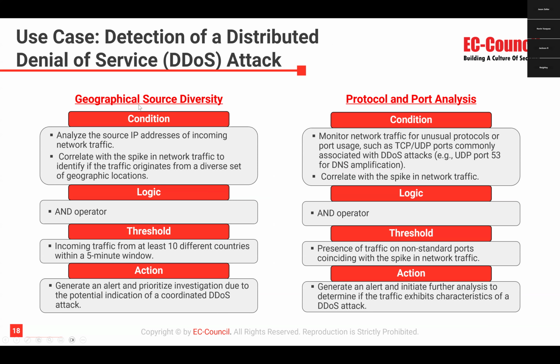Let's see, a geographical source diversity. So we can analyze the source IP address of those coming in, correlate that spike of network traffic that it's coming from a diverse group of geographic locations. That is what makes it a distributed denial of service attack, right? The idea is that it's not all coming from one IP, it's coming from all over the world or multiple countries. In that case, if we have that plus incoming traffic from at least 10 different countries within a 5-minute window, generate another alert because this is even more indication of a DDoS attack.